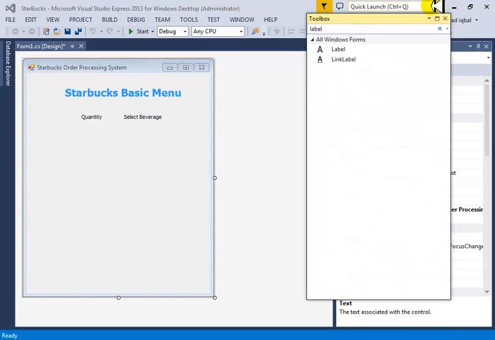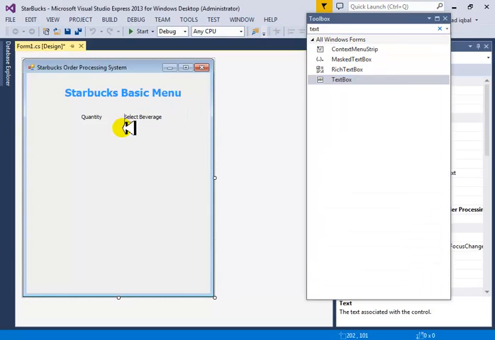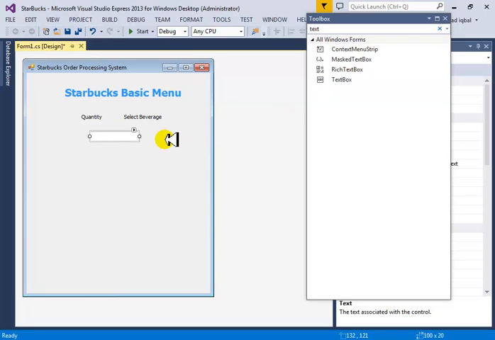Control Alt X is again the shortcut for this toolbar. Text box. Now this is what you can do. Reduce the size of the text box once. Place it below the quantity. Why do you reduce the size? Because we don't want a larger text box, because the quantity can be 1, 2, 3, maybe 10, or maximum 100. It cannot be like a million.